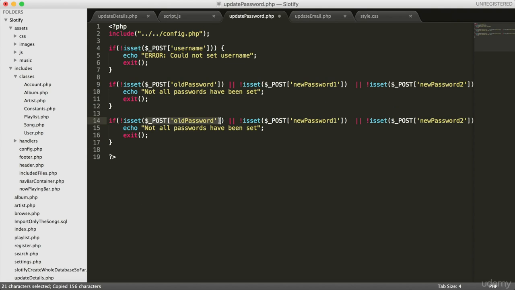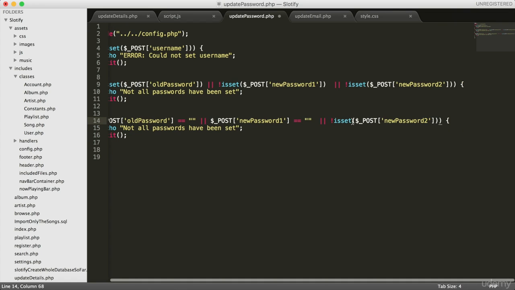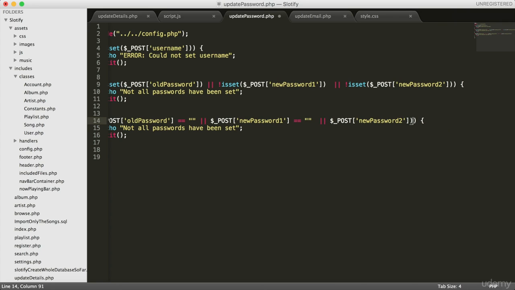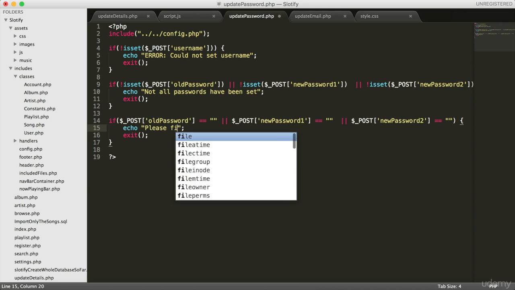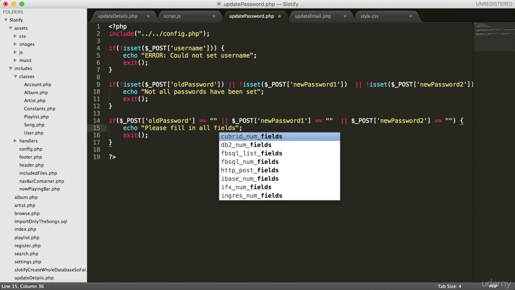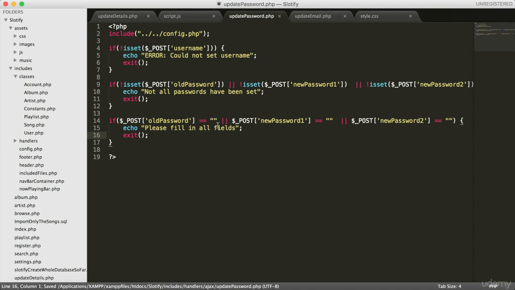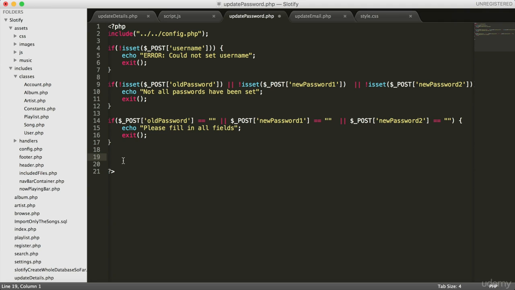Instead of checking to see if they're set, we're going to check to see if they're empty. So instead of if set, we can say if oldPassword is an empty string, or, and do the same here, so or newPassword1 equals an empty string, or newPassword2 equals an empty string. If any of them equals an empty string, we can just say "please fill in all fields", because obviously if one of them is empty, they haven't put a value in there. Okay, if we get to this point, we know that they've entered all the passwords and they all have values, so we can go ahead and get the values of them.